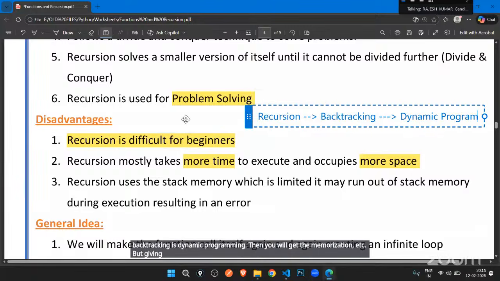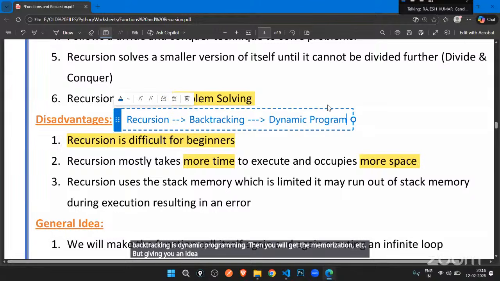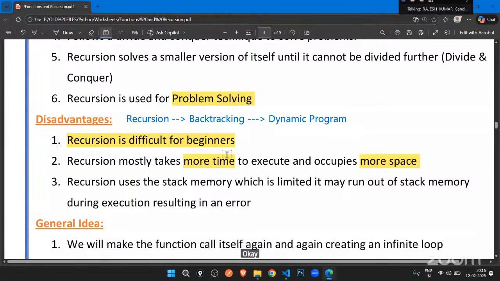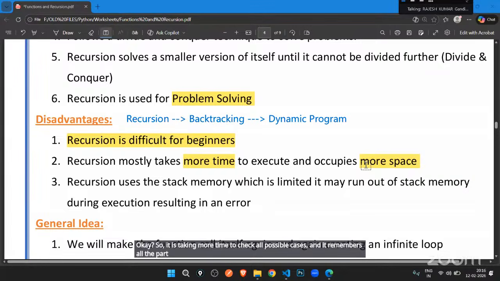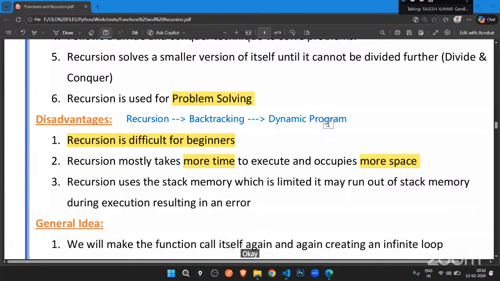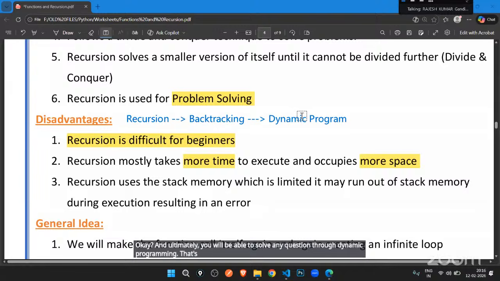But to give you an idea, recursion checks all possible cases, so it takes more time to check all possible cases, and it remembers all the paths. That's why it takes more space. In order to optimize it and avoid some unnecessary calculation, we restrict it in backtracking. And ultimately, you will be able to solve any question through dynamic programming. That's the optimized version of recursion. Now see the next point. You'll get clarity. I'll address all your queries at the end.